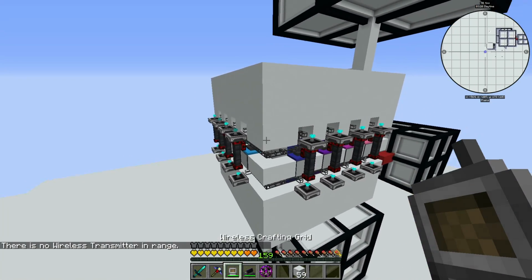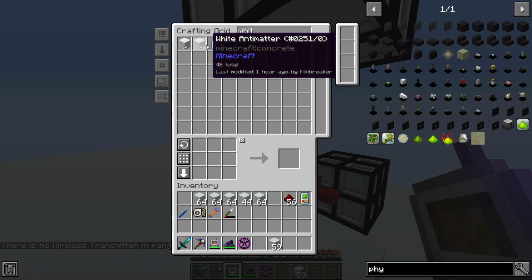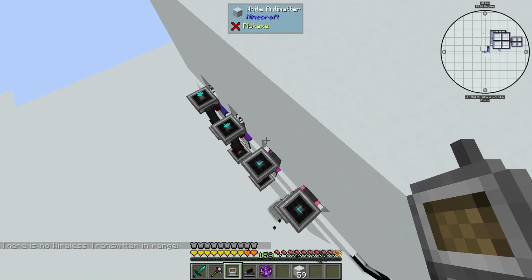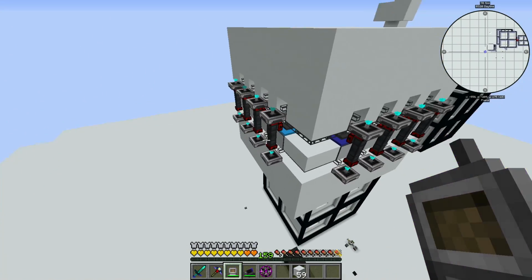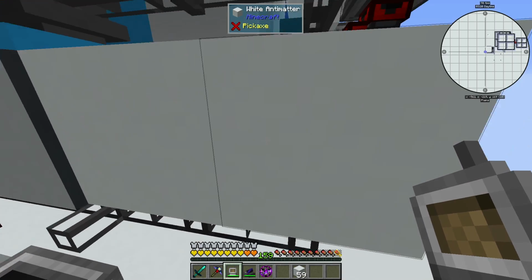As soon as we get more white antimatter inside of the system, it's immediately going to get pulled out when we get a stack, I think. And it's going to get crafted into a stack of something from here. And that's going to process. And eventually we should complete all of these.